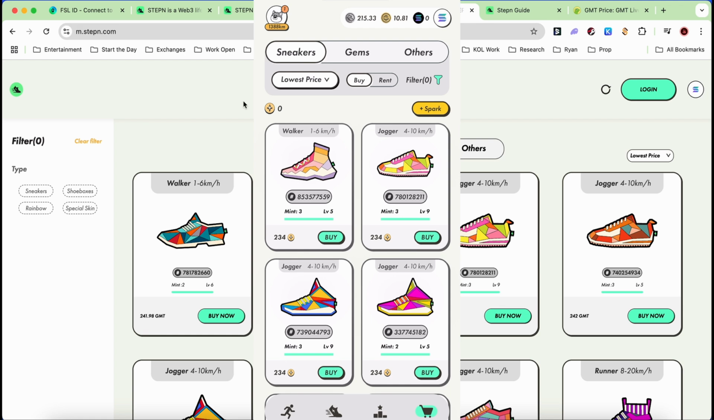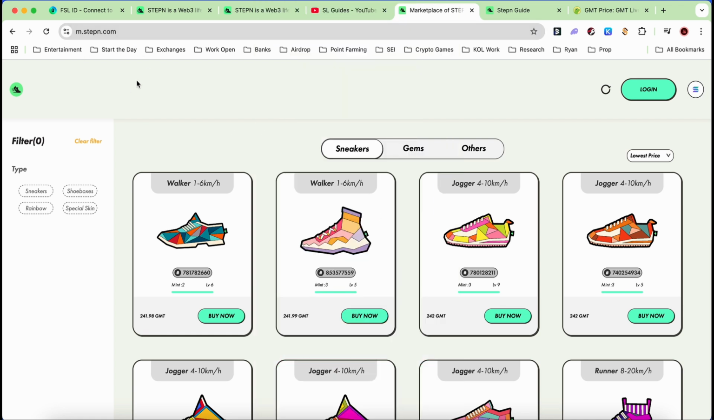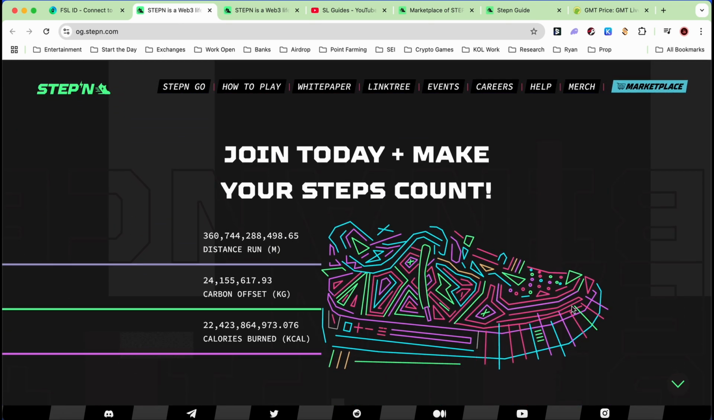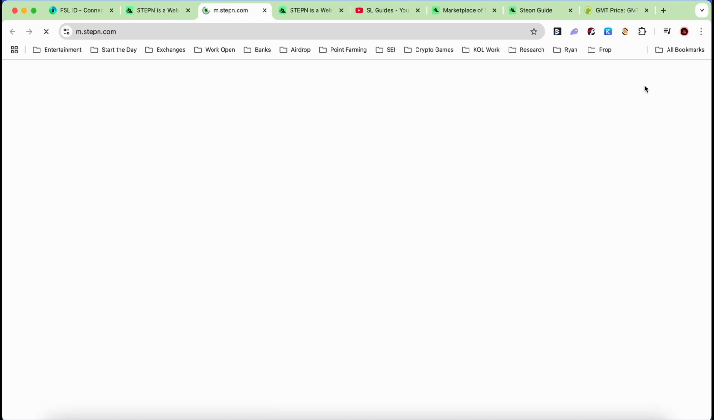This is our next step. We go to m.stepn.com, which is marketplace.stepn.com. I don't know if they have the link here. Maybe they do. Okay, cool, they do.